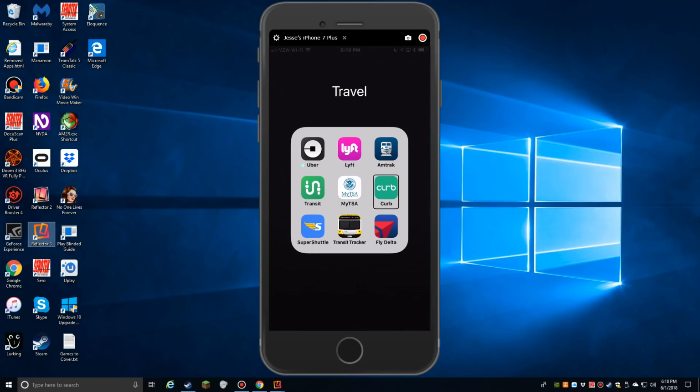Curb. It used to be called Taxi Magic. I haven't used this in a long time, but it's basically like Uber or Lyft, but for officially supported taxi companies. I've used it a couple times and it's worked, but I've had the problem of the cab driver, when I was using it, I'm just like, okay, I'm here, cool.